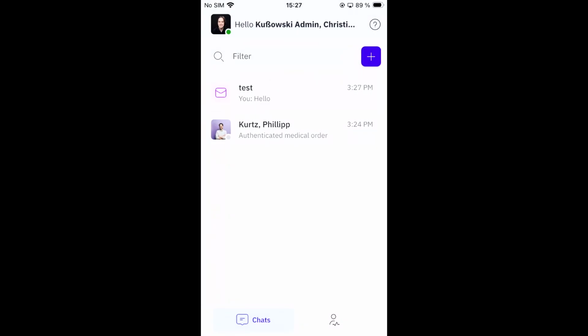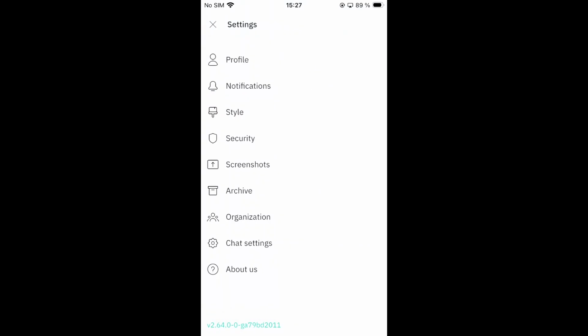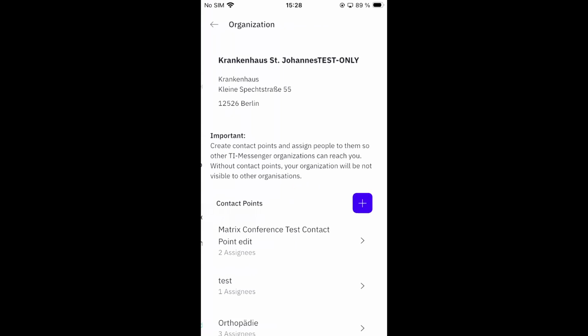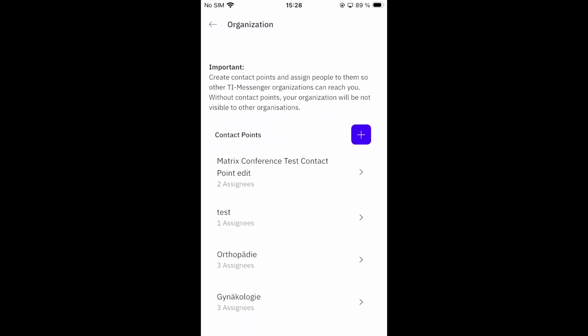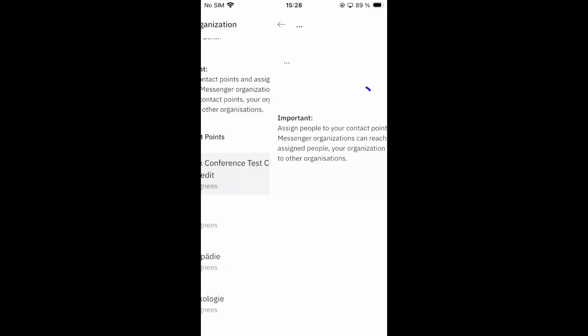And you see here on the chat list that those requests, this official request from your organization to the other organization, get displayed in a different manner with this mail icon here. Okay, and also, of course, if you are the admin of your organization, you can manage your contact points directly in the app. You go to the settings, and then to organization, and here you can see your contact points and edit them if you like.